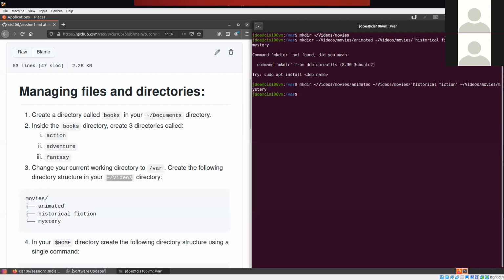Perfect. Now, how do we know that this was created successfully? Well, first of all, it didn't return an error message, but how do we know that it created it in the right directory? Well, why don't we do the little tree command one more time, and we do videos, and then movies. As you can see, it was created successfully without a problem. Any questions?